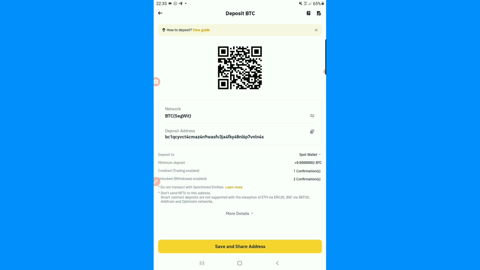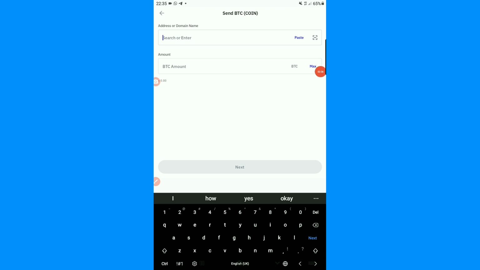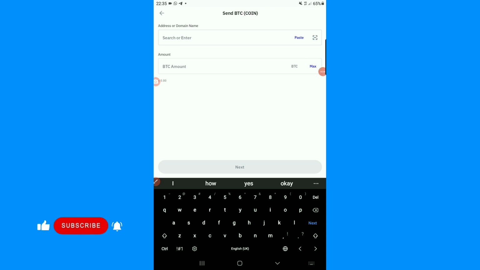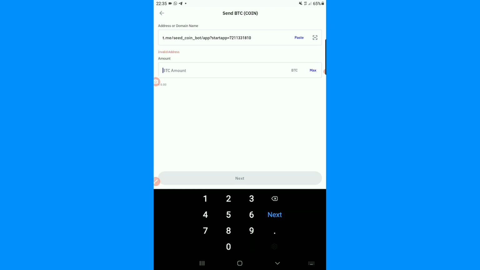So I just have to copy my deposit address, head straight to my Trust Wallet and paste the address I copied. Now I enter the amount that I wish to send from my Trust Wallet, let me say I'm sending 50 BTC. I just have to tap on next and confirm my transaction, and it is going to take place in 3 minutes. The transaction will be completed.